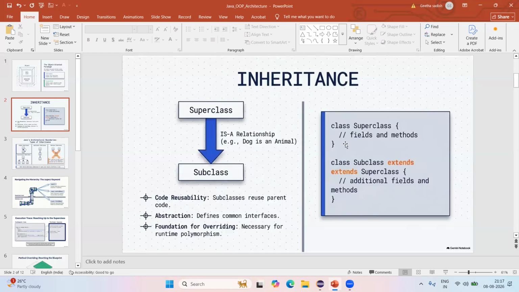This is the structure: class superclass, where you mention the fields and methods. And here, class subclass. Extends is the keyword you must use, and then you give the parent class name. If you write it like this, it means this subclass is the child class of this superclass. So it can inherit all the fields and methods available under the superclass, provided they are not restricted members like private methods or final ones.